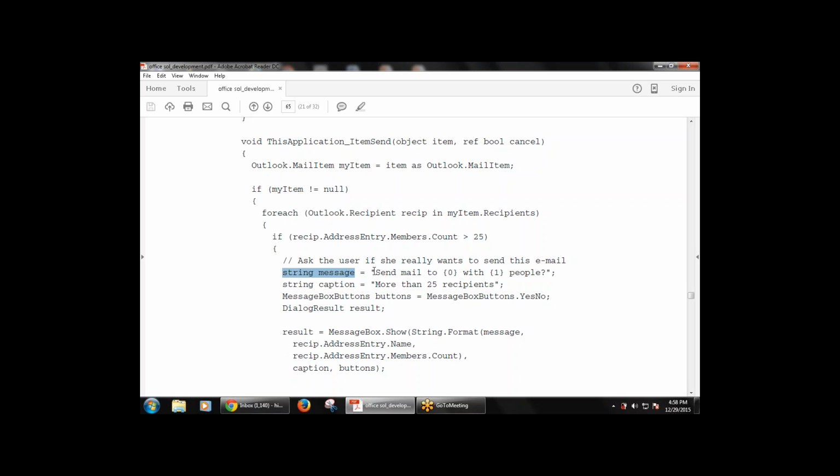A string message equals to send mail to 0, used with one people. That is sending the mail to more than one person. Now the string caption is used for sending the email to more than one person. So string caption equals to more than 25 receivers. One is used for the one people, then the caption is used for more than 25 receivers.